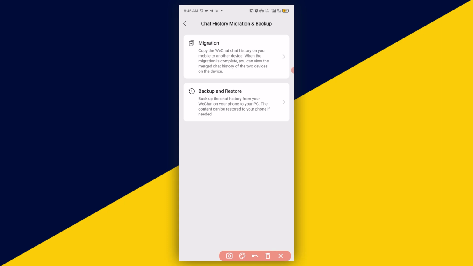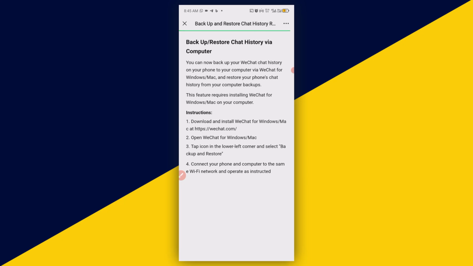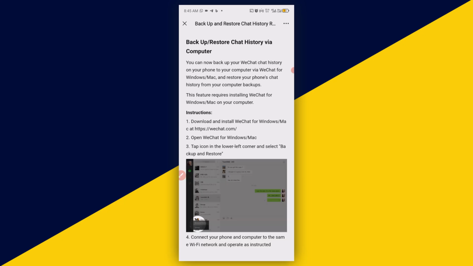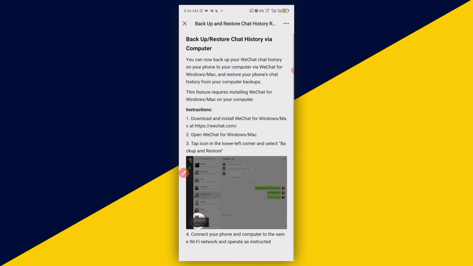So for you to backup your chat history, click on here. Then allow it to load up. Then you have the instruction right here. So to back up your chat history, download and install WeChat for Windows or Mac. Visit this particular website, WeChat.com. Then on getting to the site, open WeChat for Windows or Mac. Then tap on the lower left corner icon, backup and restore. It's that simple. You can see more instruction right here by a screenshot.